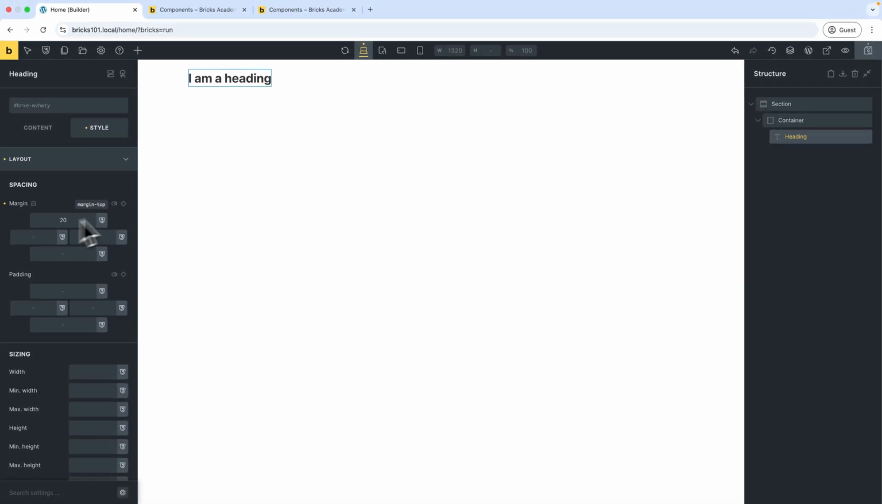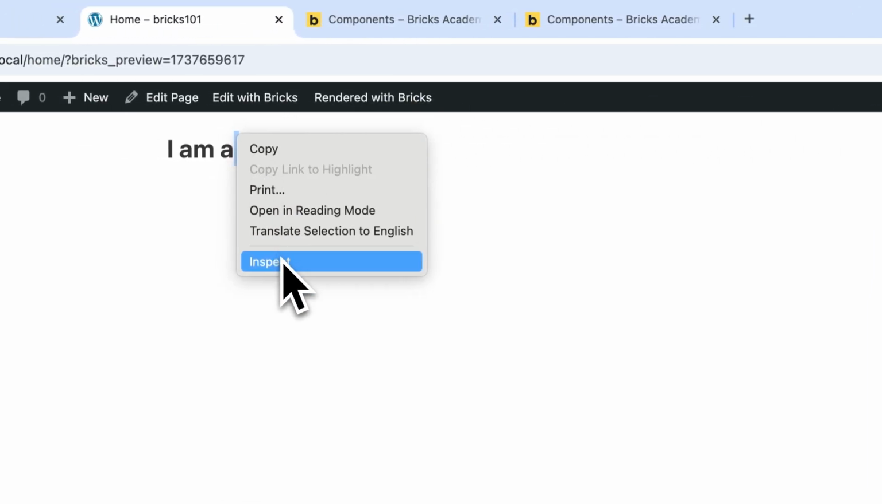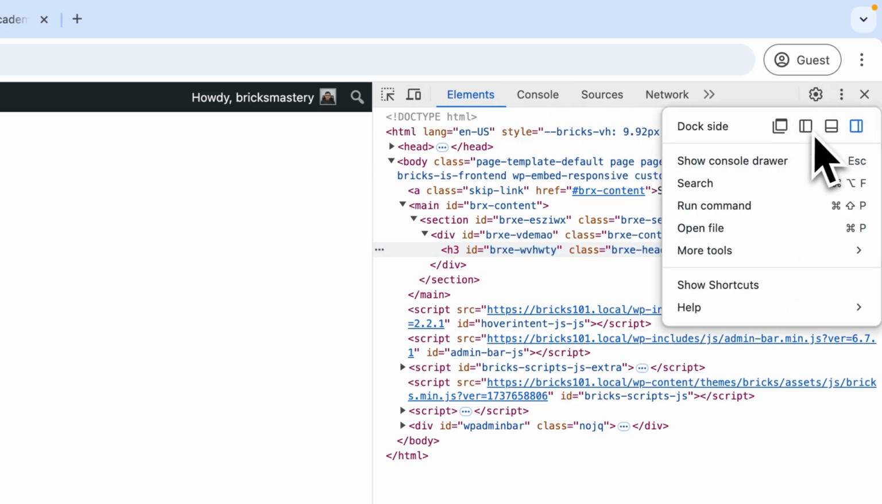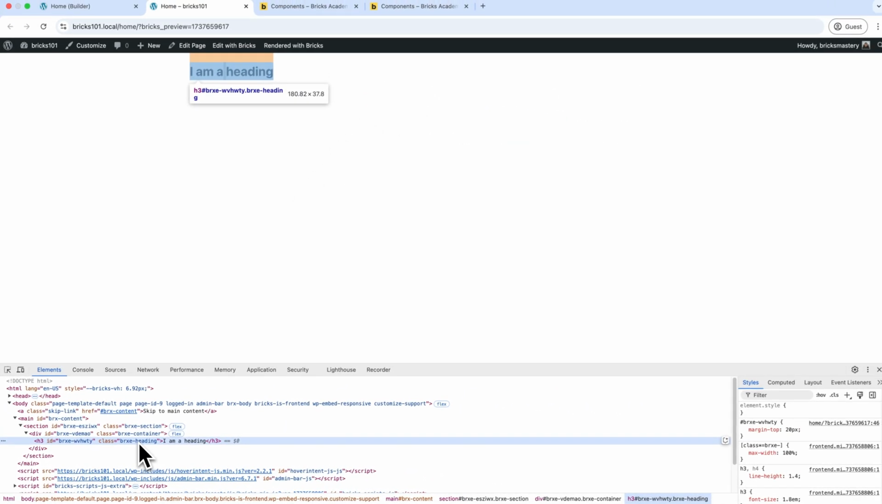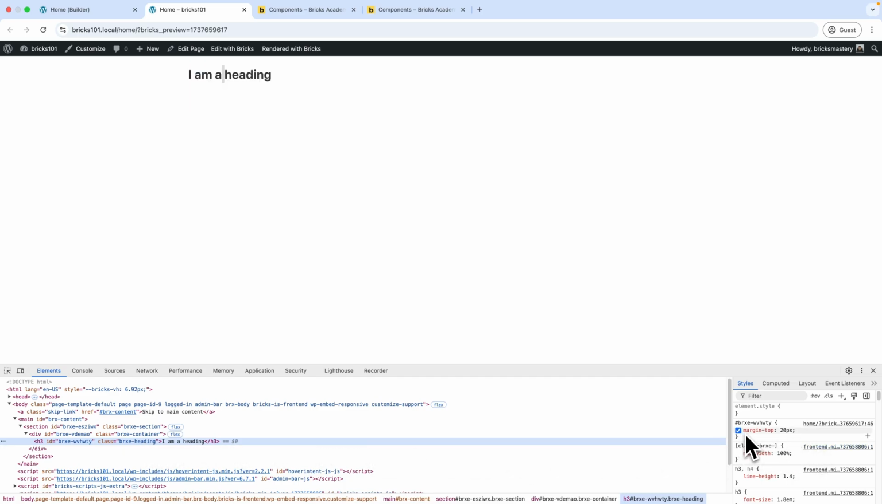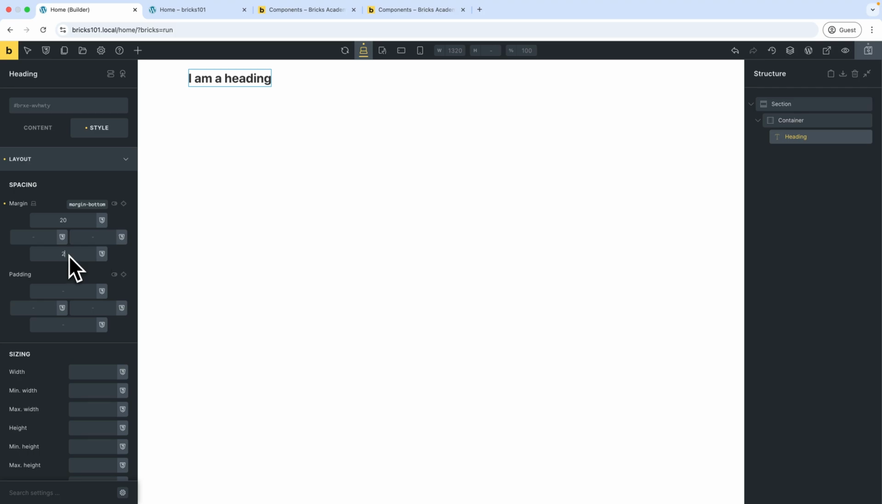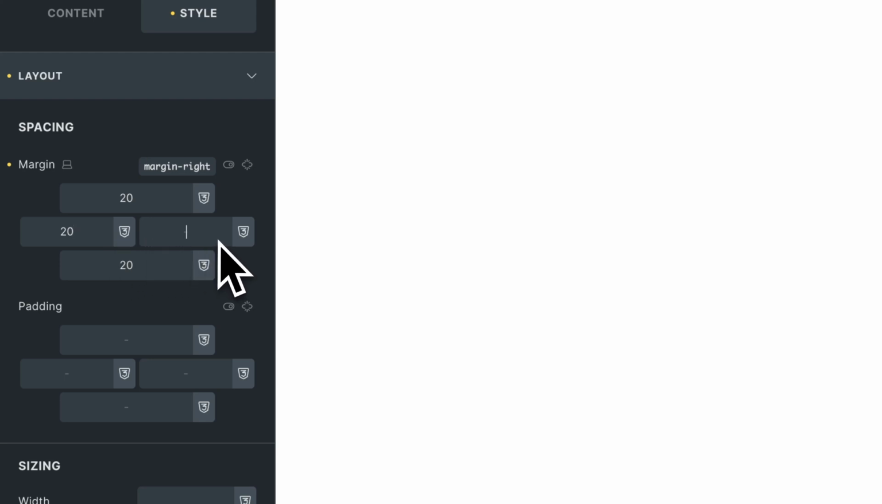If you want to verify that, just save it, go to the front end and inspect the elements. I'm using the inspector, going to this heading, and we can see the property that we added: margin top 20 pixels. Now if I want to add margin on the bottom side, I will use 20 pixels at the bottom, 20 pixels on the left, and 20 pixels on the right.